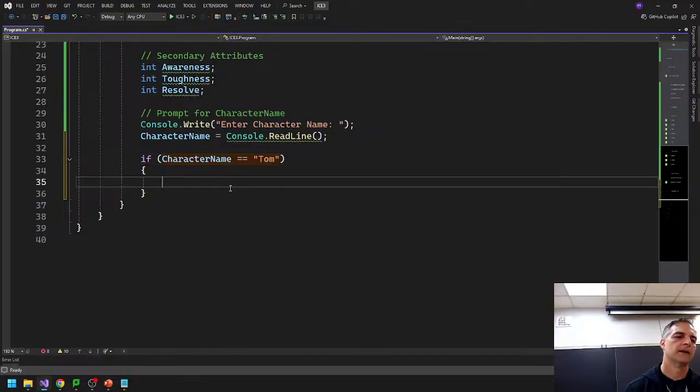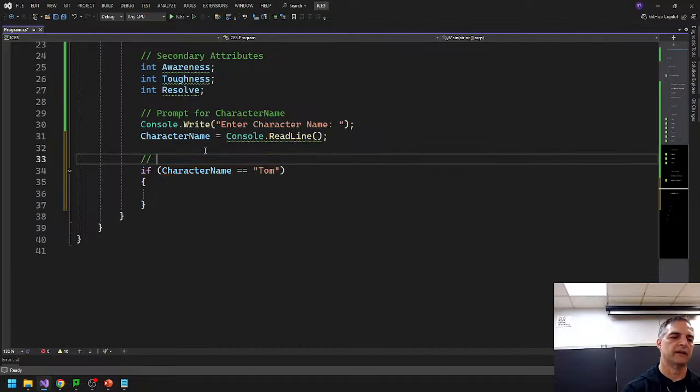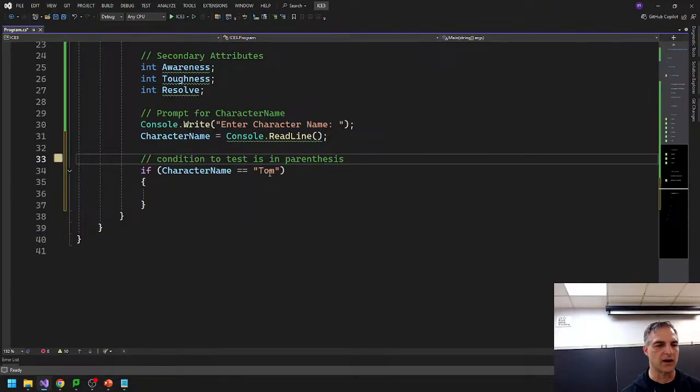Okay, there are parts to this that I want to talk about. First, there's if, the keyword, and then the condition is what we're testing, which is in the parentheses. The condition that you're testing is in the parentheses. So I'm testing this. Is it true? Is character name equal to Tom?